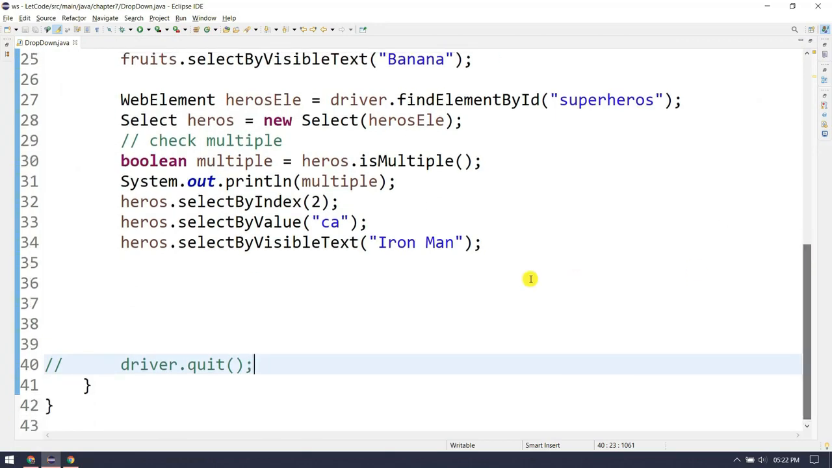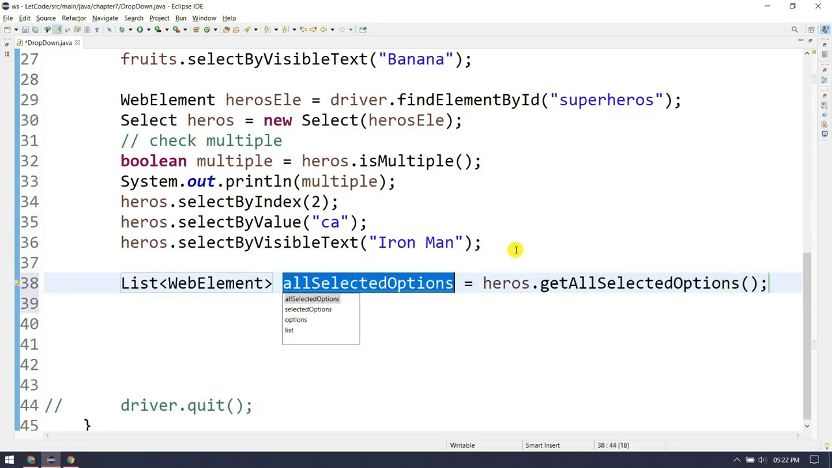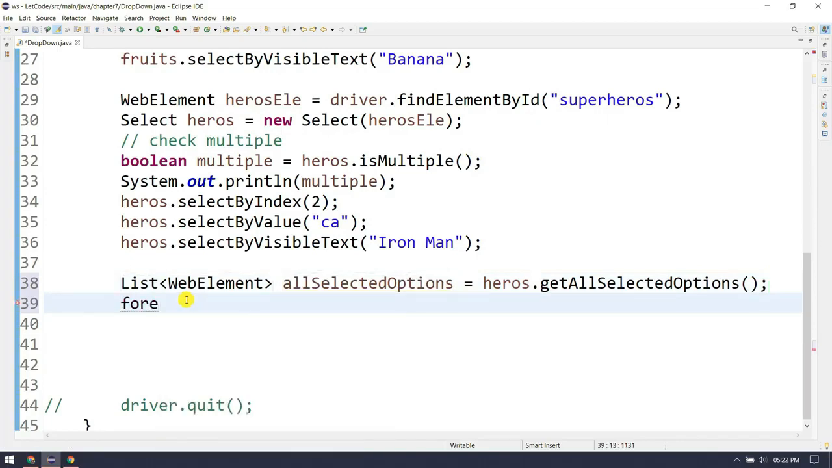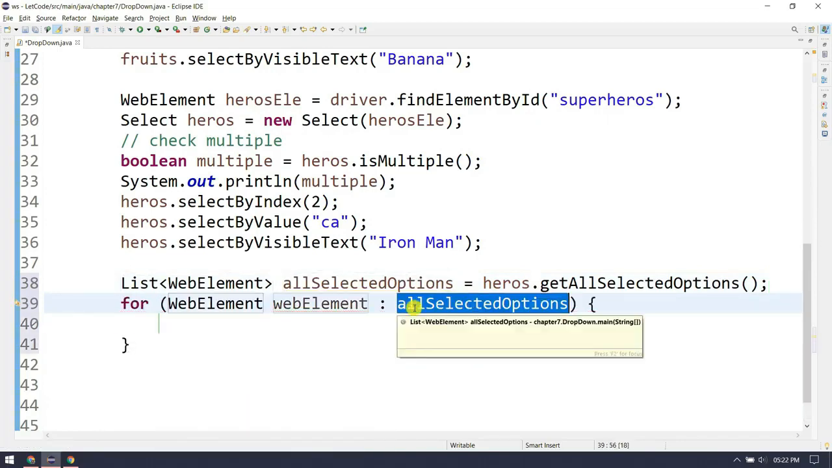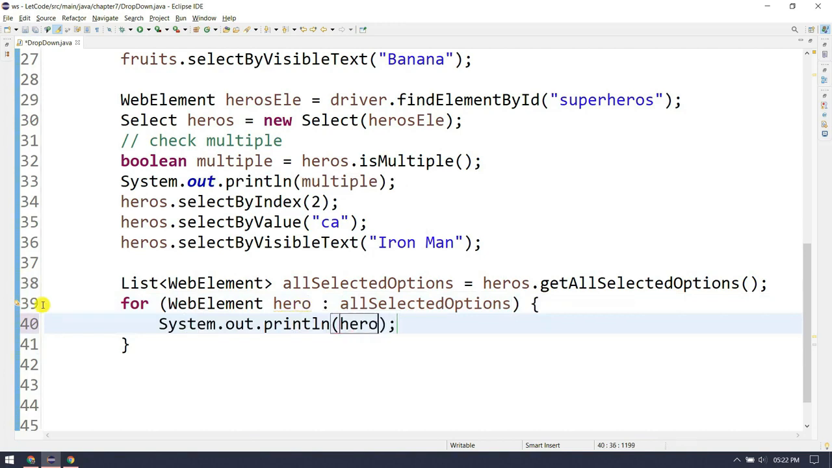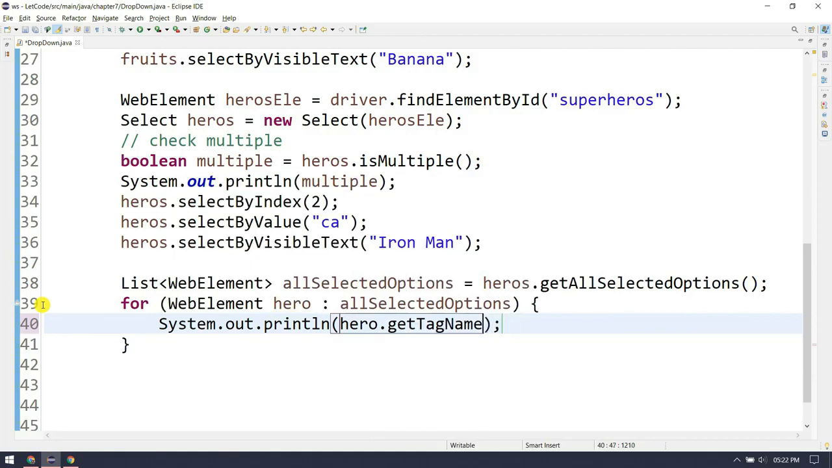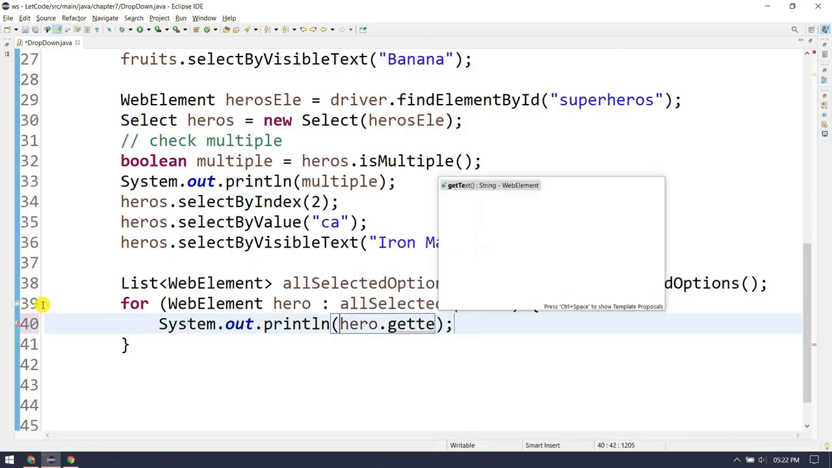So here, after all the selections, I'm going to say heroes dot get all selected options, and that's going to return me a list of web elements. I believe you know what list and set are, so based on that I'm going to continue now. It's going to say all selected options, so I'm going to use the for each here, and from the all selected options we'll get one web element at a time. So I'll just name it one hero here, and then I'm going to sys out hero dot get text, so to get the text from there, not tag name, get text.